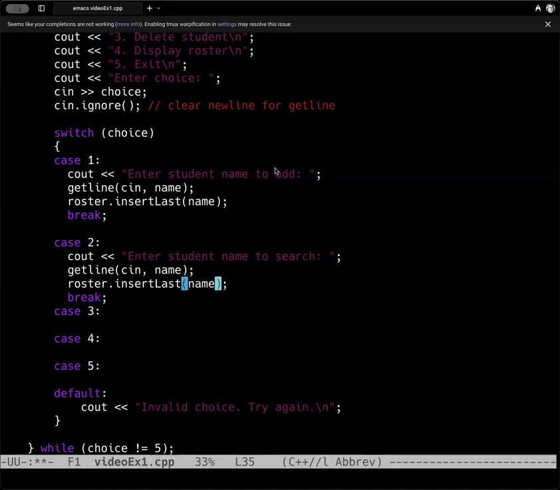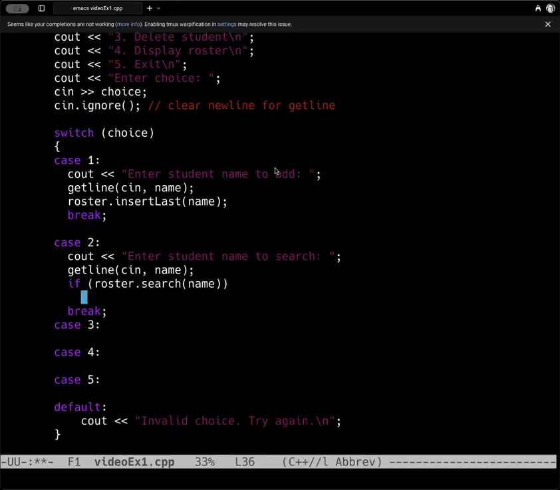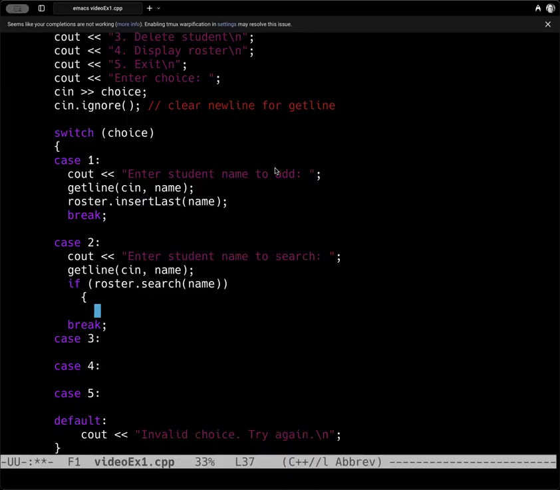But this time I'm going to call the search function on name. But I'm going to have to do something different here. I'm going to have to figure out whether it's found or not based on whether this comes back true or false. So I can say if roster search name. Remember, I don't have to say if it's equal true because it just is true. It doesn't have to be equal true.